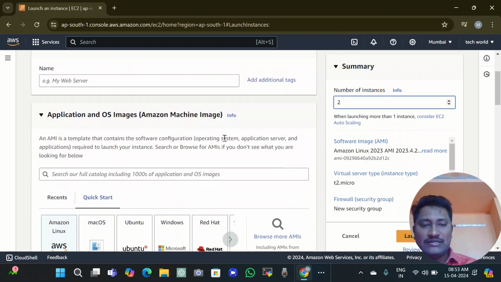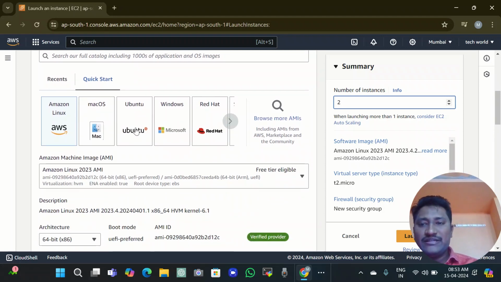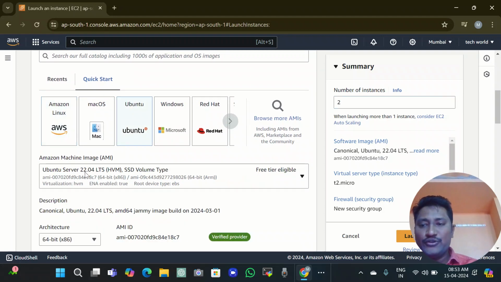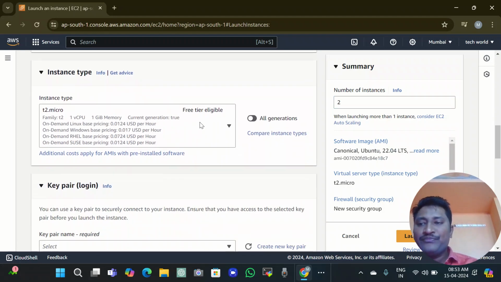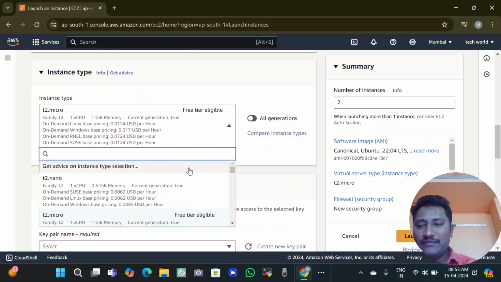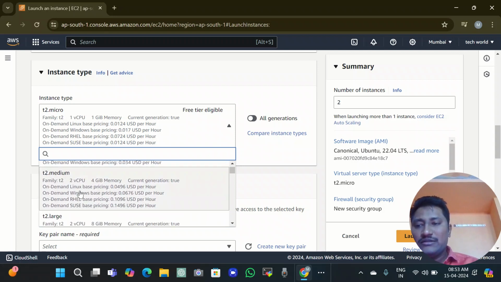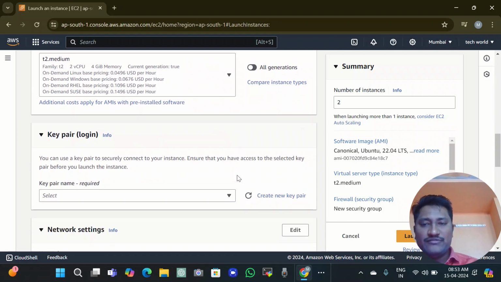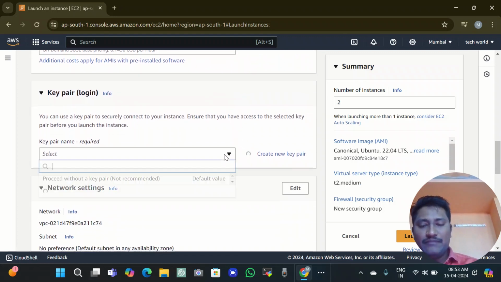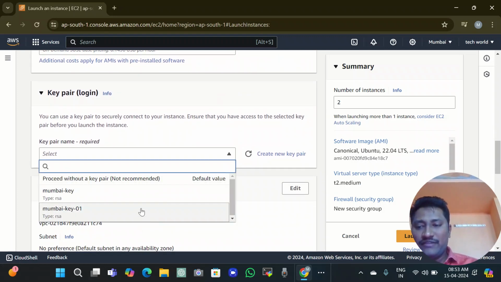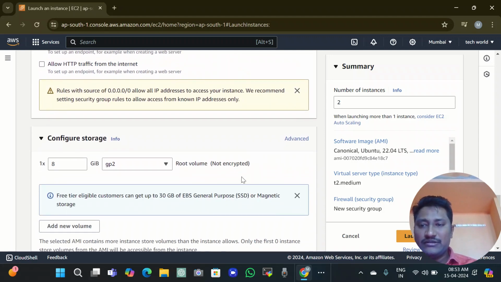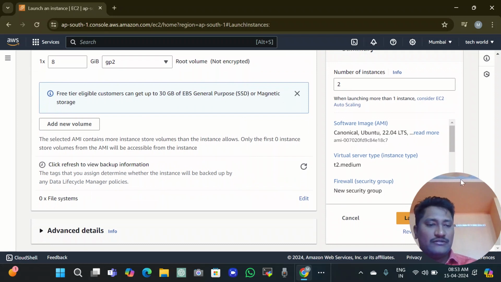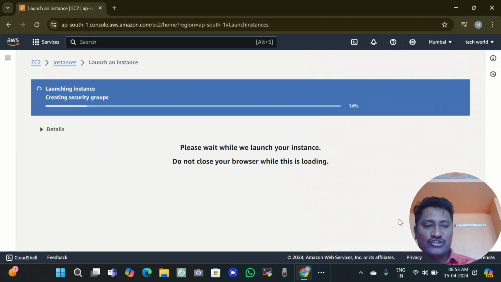I'll give the instance name later. I'm taking the AMI Ubuntu 22.04 LTS, long-term support. Next, the instance type: I'm going to select T2 medium, 2 vCPU, 4 GB memory. It will be enough. Then the key pair name, I already have Mumbai key one. Next, network settings, and everything I keep as it is. Now I'm going to launch the instance.